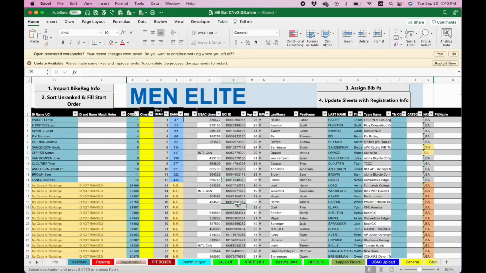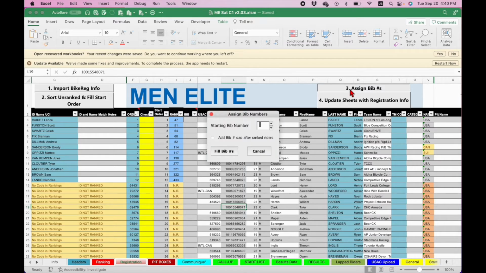Once you have all of the information uploaded, if I just put that in there, I'm going to change this to a 1 so that it's some other number. We're going to assume that this is his correct ID number. Then you'll go to number 3, assign the bib numbers. You can start with a starting bib number. You might want to start with 1.